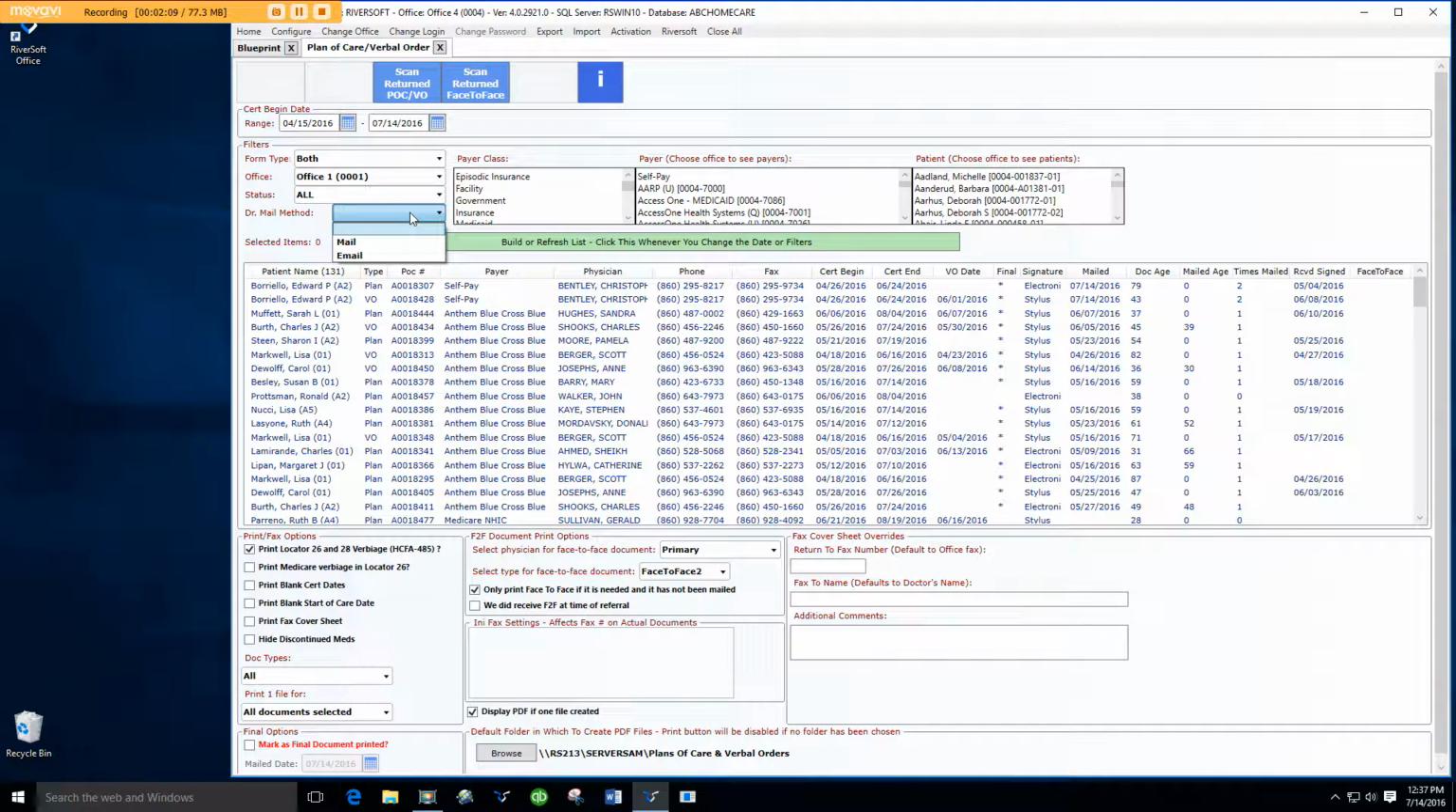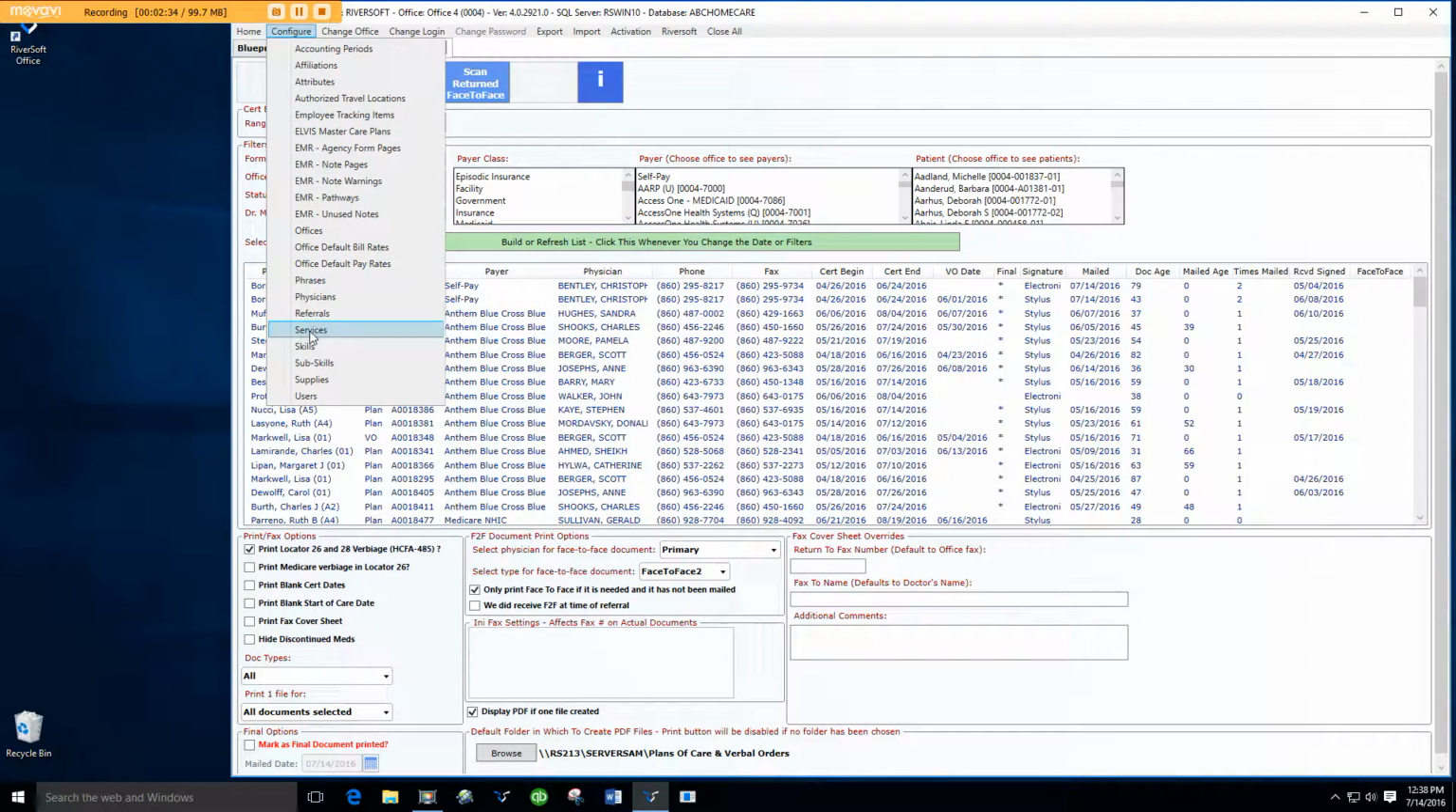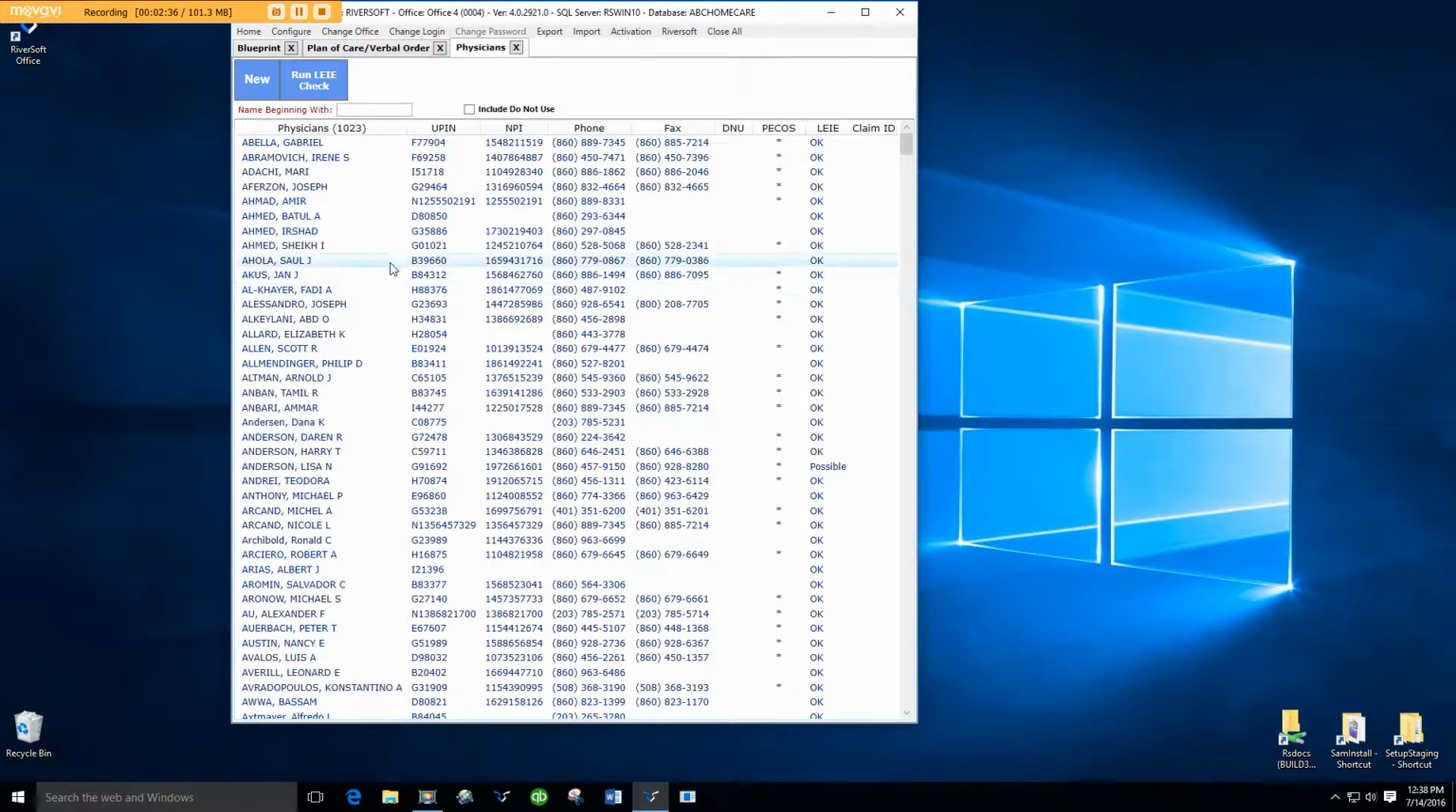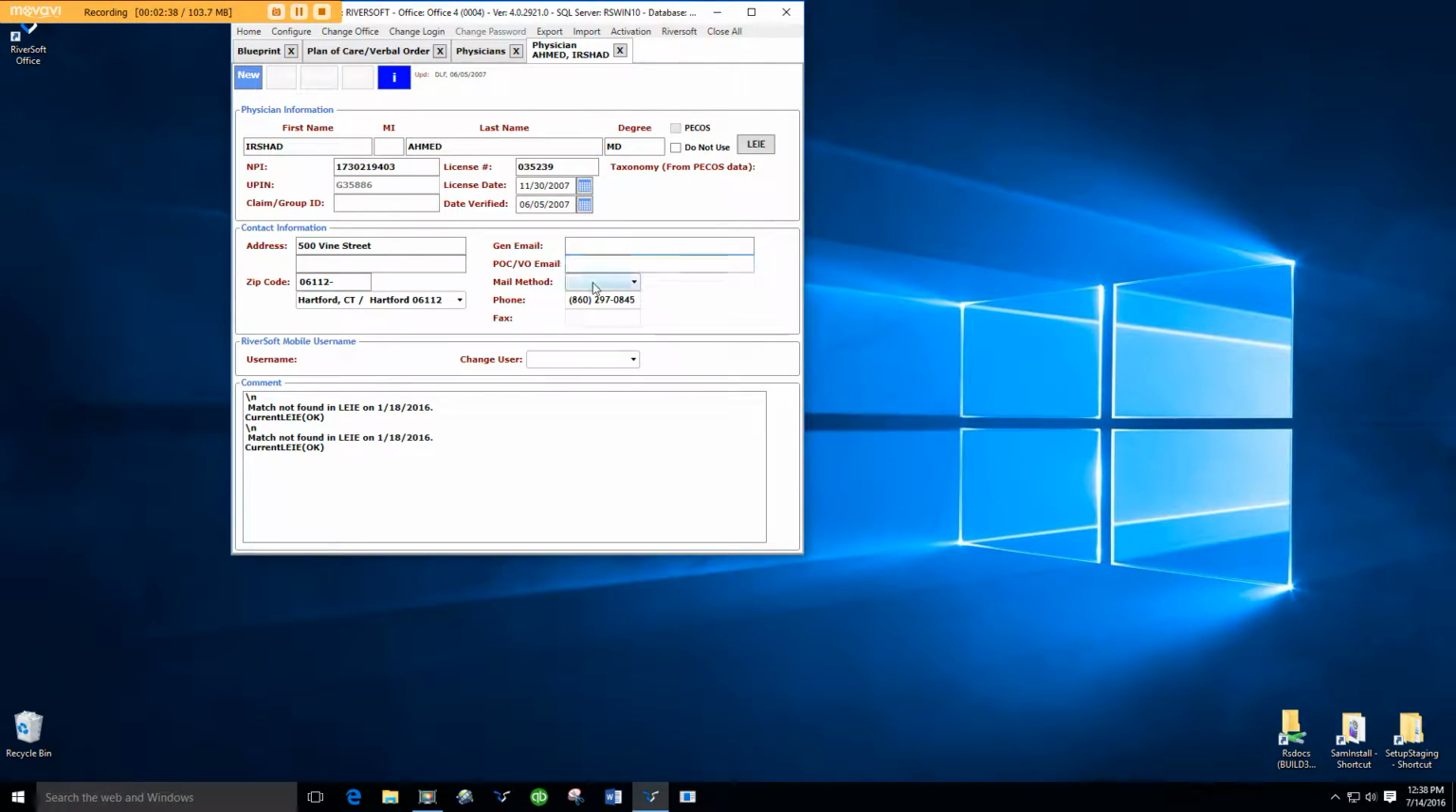Okay, the doctor mail method lets you generate PDFs for physicians that only want to receive their 45s and verbal orders by postal mail. If you use this feature, every doctor must have blank or mail entered for their mail method on their physician screen. But if they do that, then you can get just the ones that want it by postal mail and just the ones that want it by fax. So you'd go to Configure, Physicians, choose a physician, and this is their mail method right here. Very simple to do.